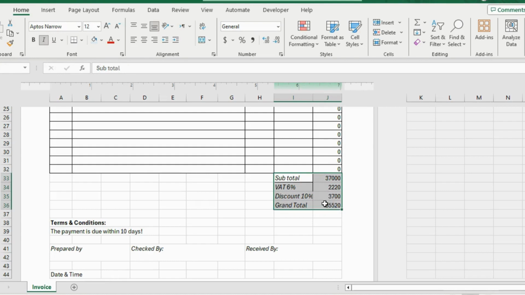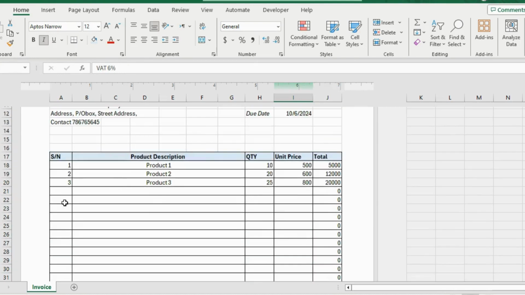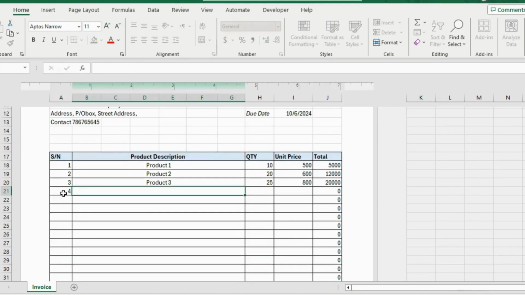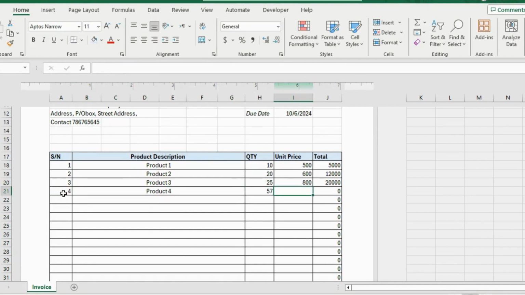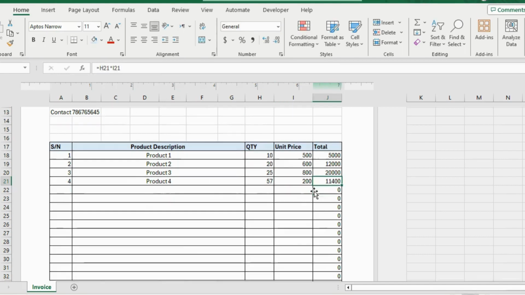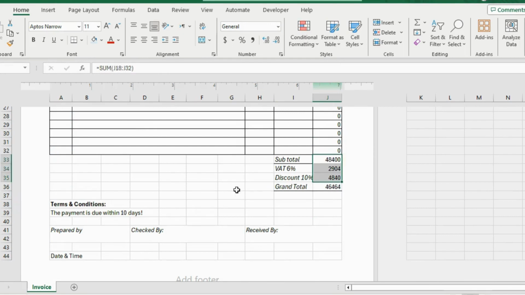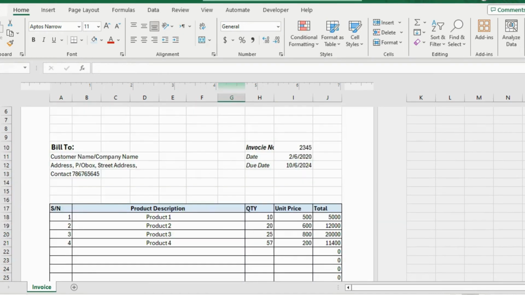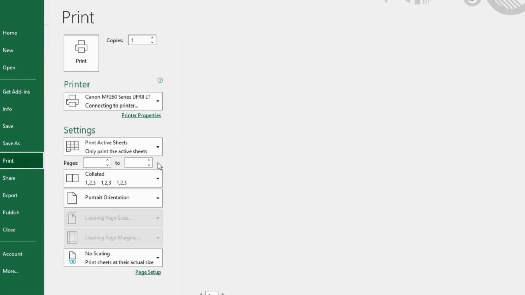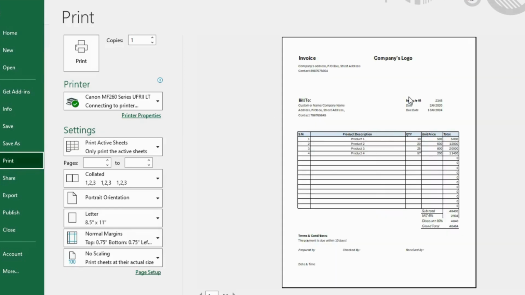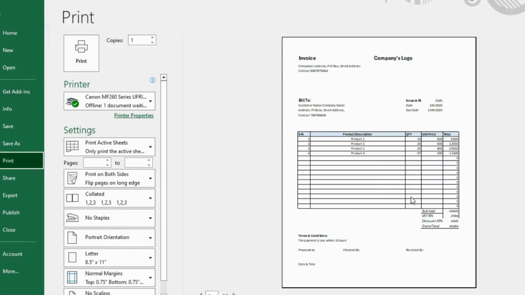And it's done now. We can add another product to see if formulas are working perfectly. Okay, so the formulas are working perfectly. Now we can see the preview of how it looks. Yeah, it's looking good. Your invoice is ready to print now.